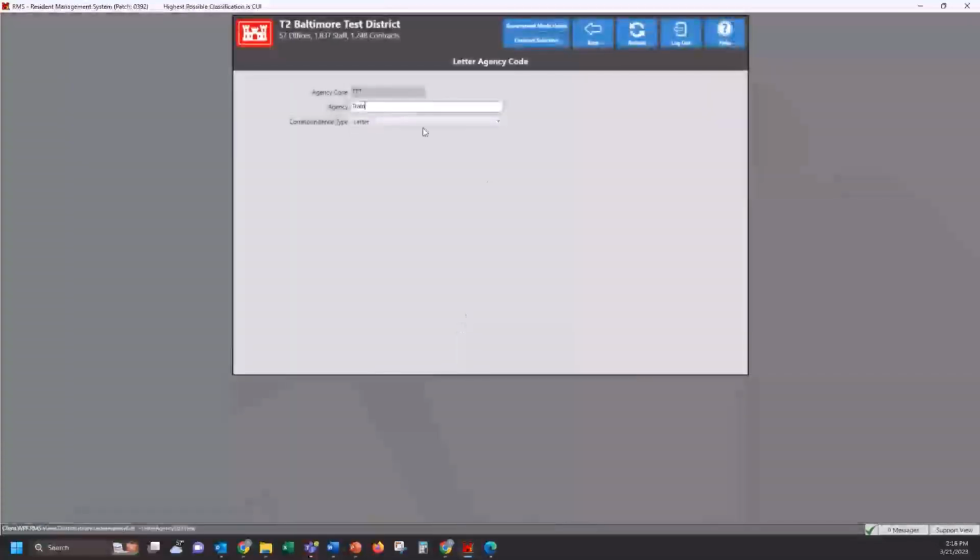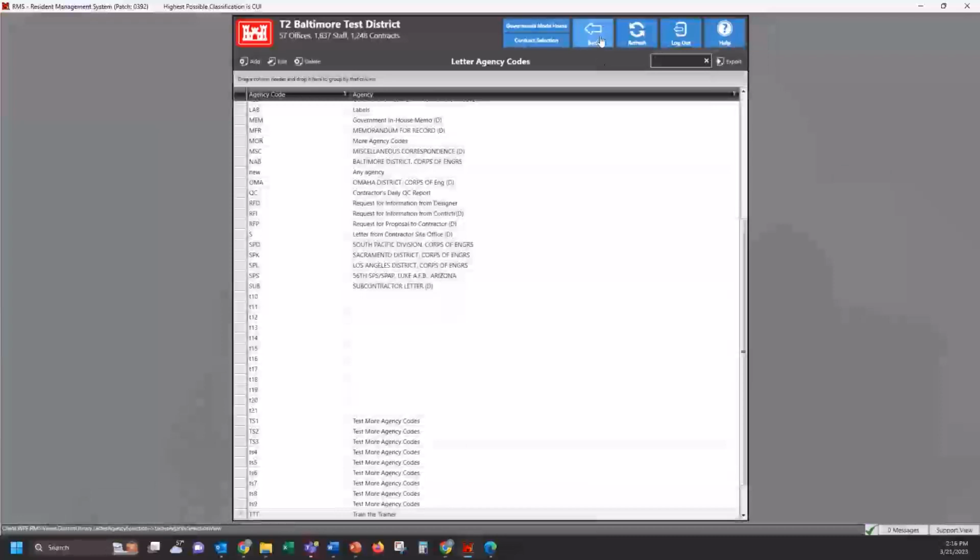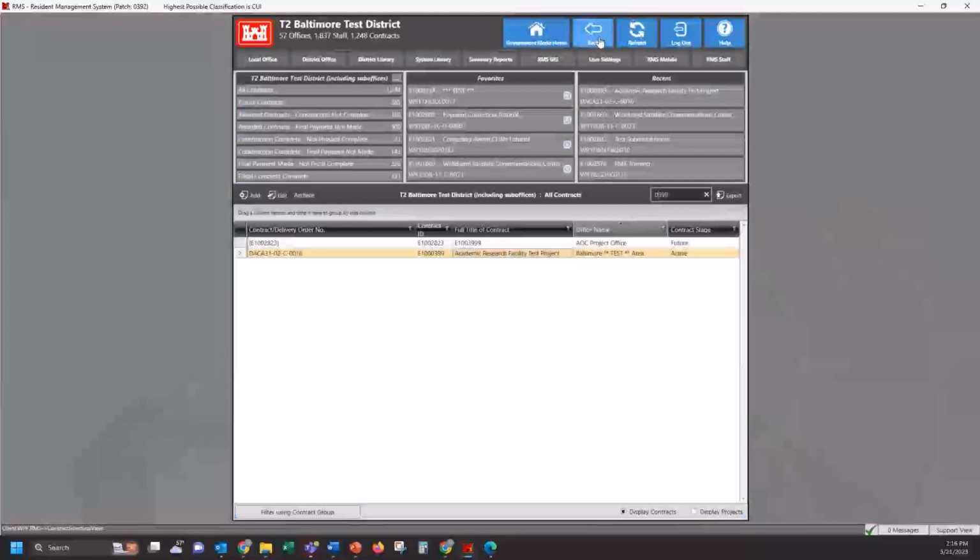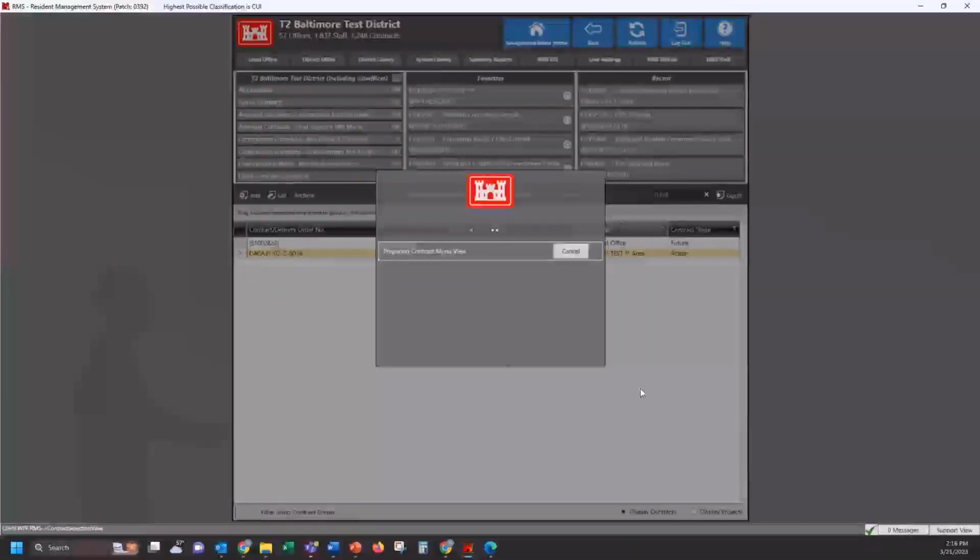And I'll add more details in the agency title field. And then you can specify what kind of correspondence type it is, an email or a letter. And go back to save. And so now I'll demo how to use that in a correspondence.